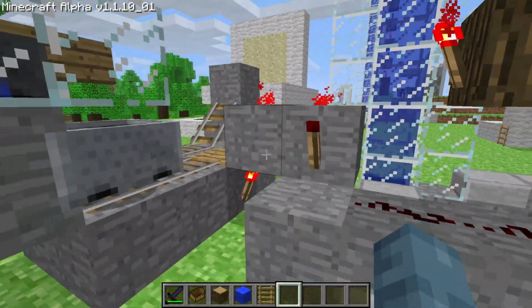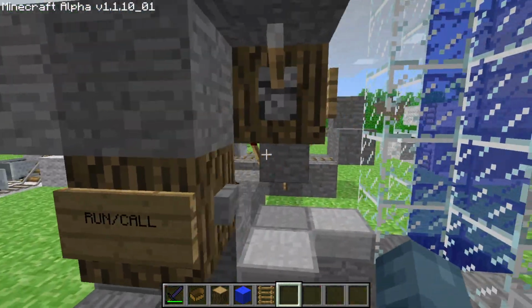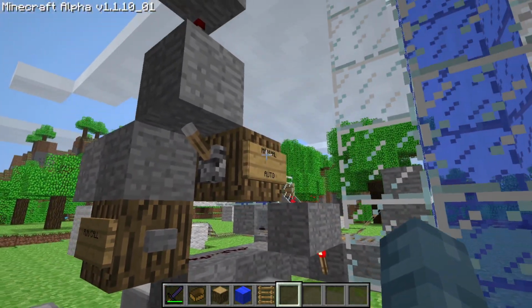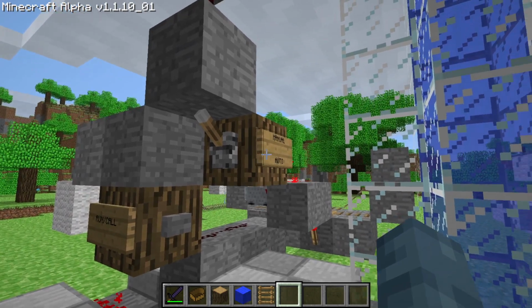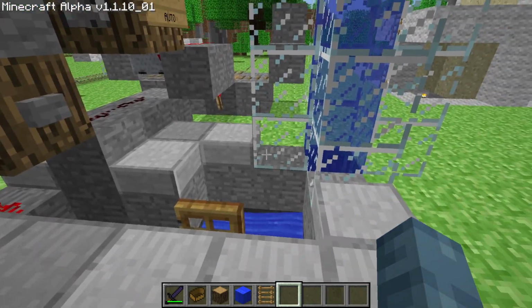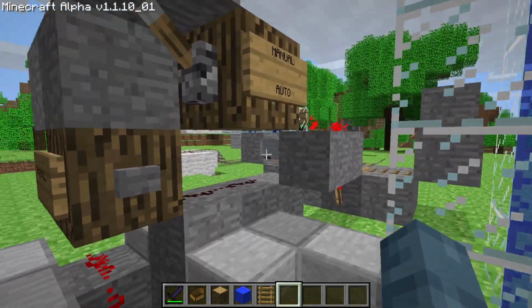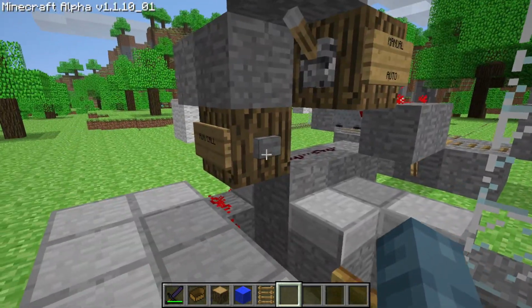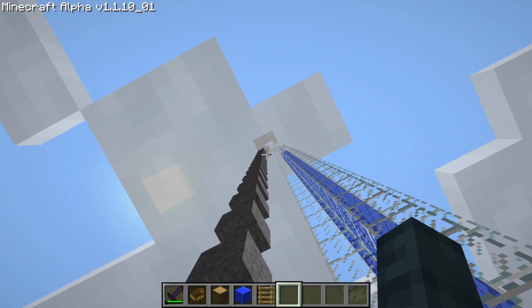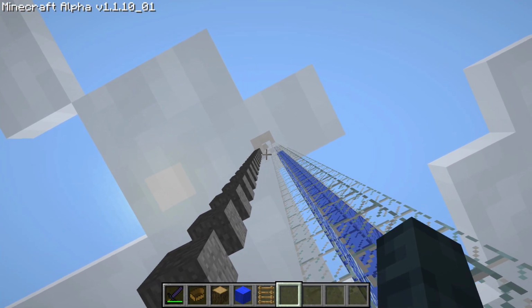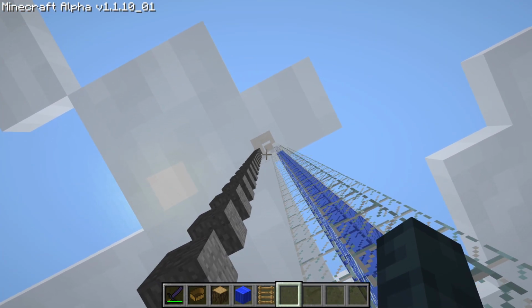I'm going to talk about this after, but that basically allows you to have the system in manual mode or auto mode. And auto mode is essentially just to have the boat go up and down automatically every few seconds or so. But I'm going to press this button again to call the boat from the top, and we're going to ride this up to the top and see how it feels.